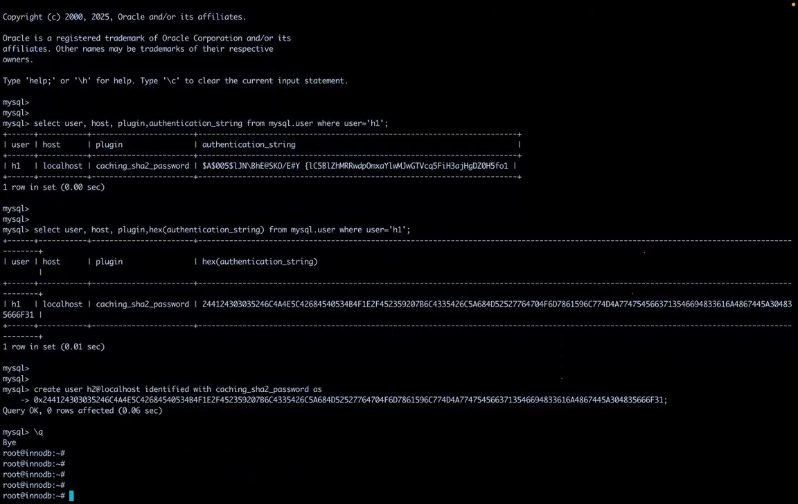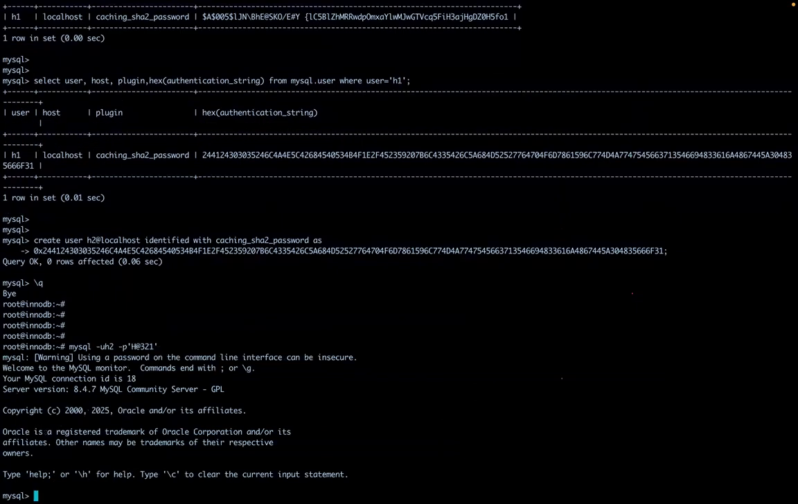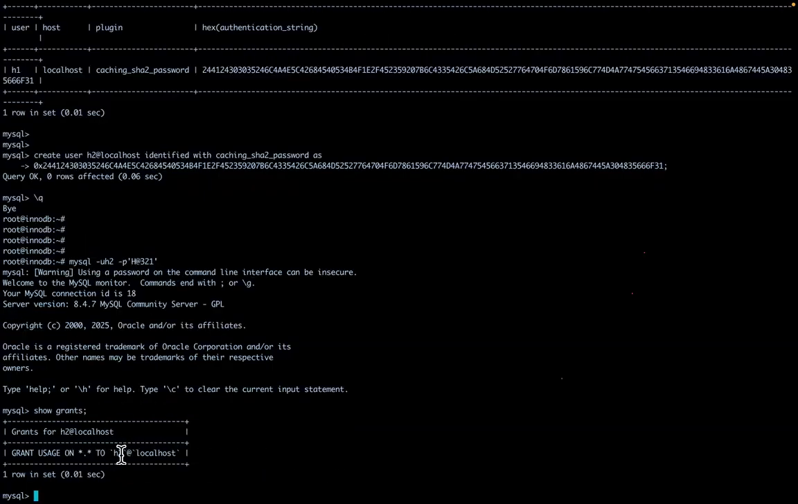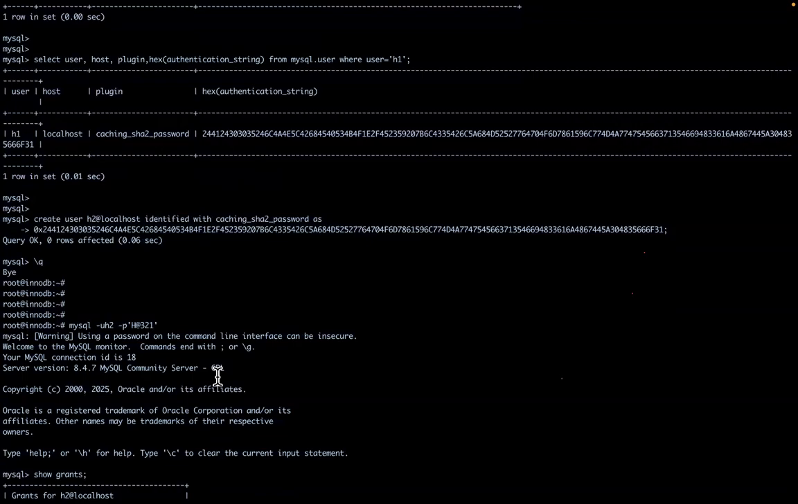Now I am trying to log in with this, instead of h1 I am changing to h2. You will be able to log in. Show grants. Now I am connected with h2@localhost. So directly copying the caching_sha2 hash will not always work. Sometimes it will work, I also have that experience, if the hash does not have much space within it. But this is the most reliable way.